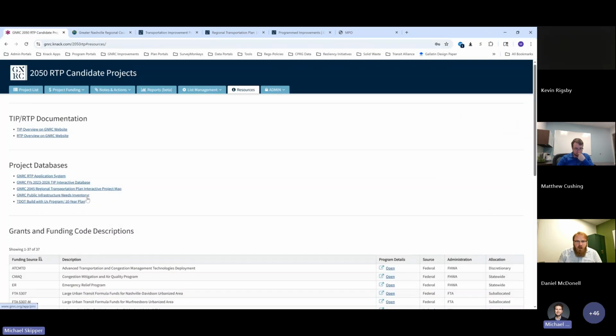We have also, forgive the typo there, but we've also launched a new database for tracking projects identified in our regional public infrastructure needs inventory. This is a program that's funded through TASER. Their objective is to inform the state legislature each year on the total funding needs to pay for infrastructure across the state of Tennessee.